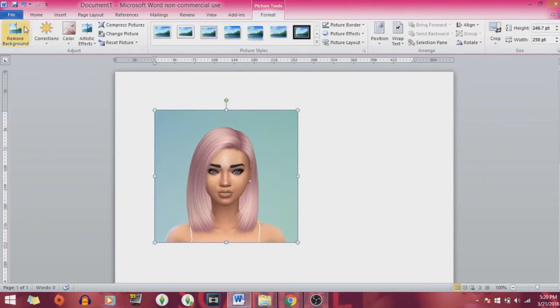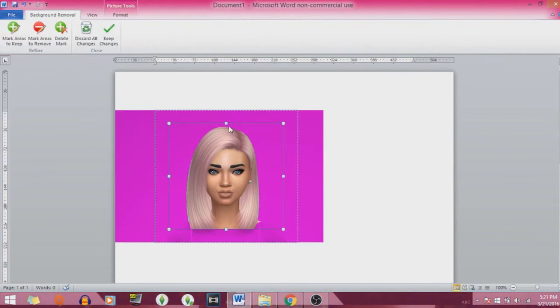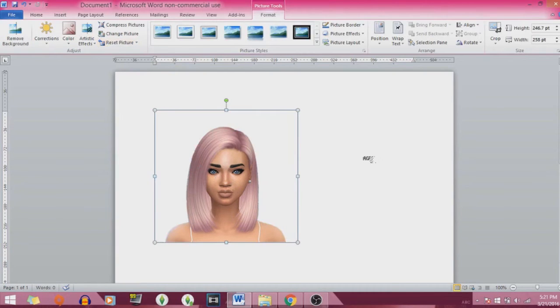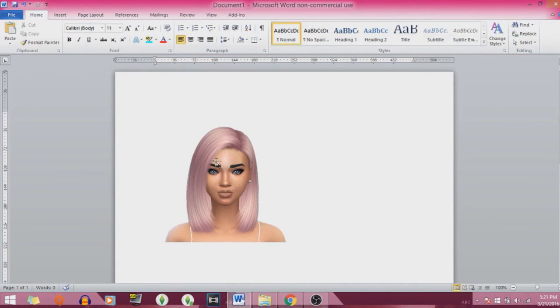So I cropped it, and then you're going to go to remove background. And if you take it like this, basically, if you take it to the crop portion of the picture, everything should stay intact. So as you can see, Delilah now has no background and it's just white.